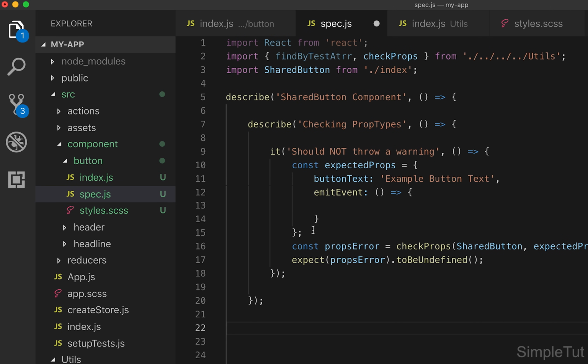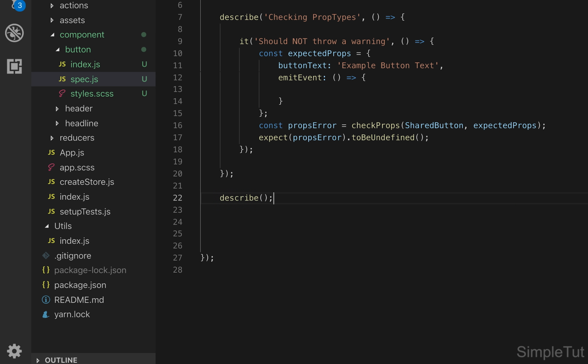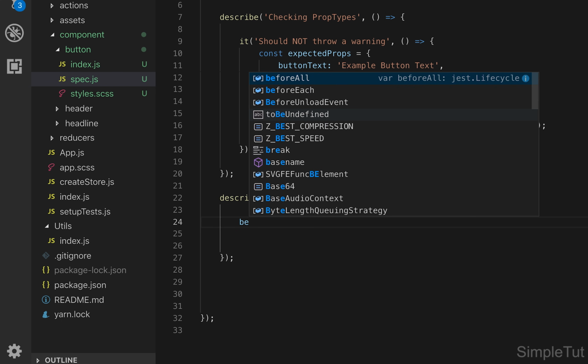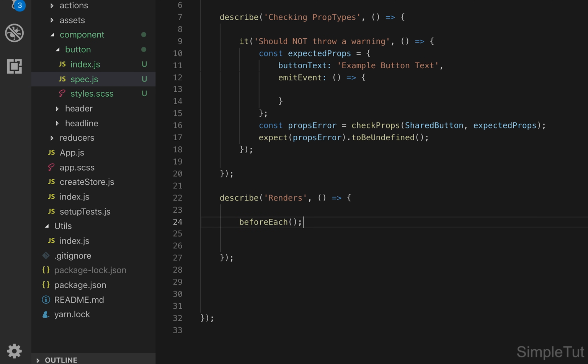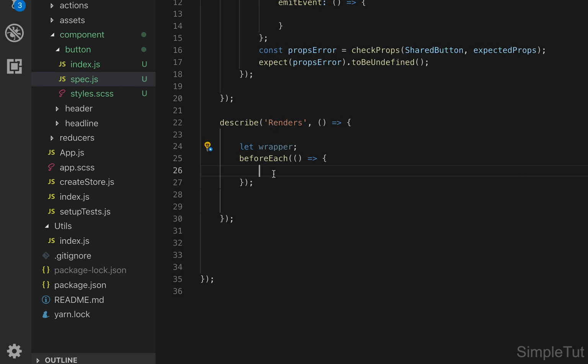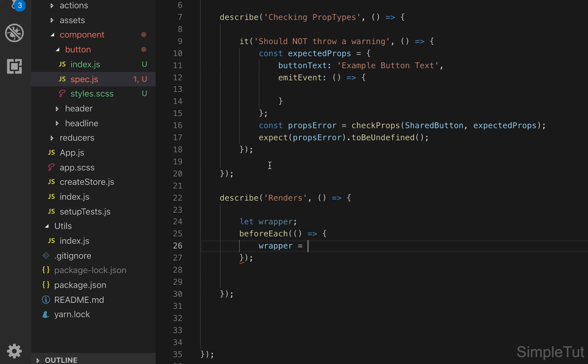So to do that, I'm going to write another describe. And we're going to say that it renders. And what we want to do here is just do a check. So we're going to do a beforeEach first of all. So before each, we need to pass this a function, and we need to declare a wrapper, and then we want to pass wrapper. So we actually need to import.